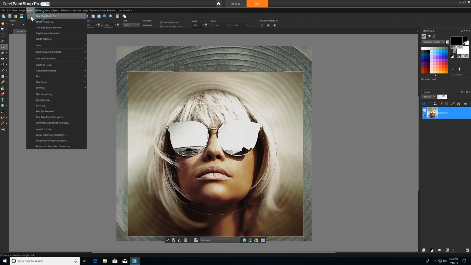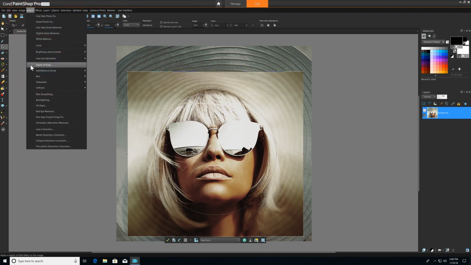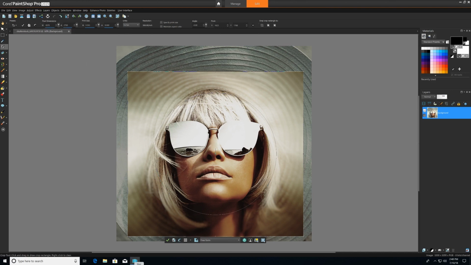Of course, you'll still find one-step photo fix, instant effects, and depth of field features in PaintShop Pro's adjust and effects menus as you're used to, but accessing them from the crop toolbar is a great option for no-nonsense editing when you want to get the job done quickly.